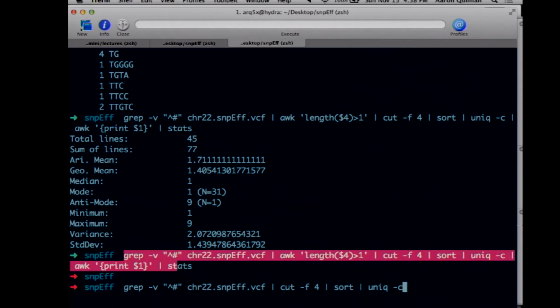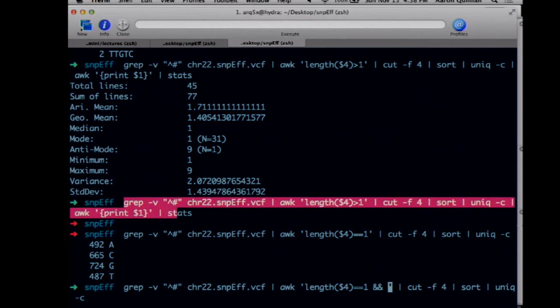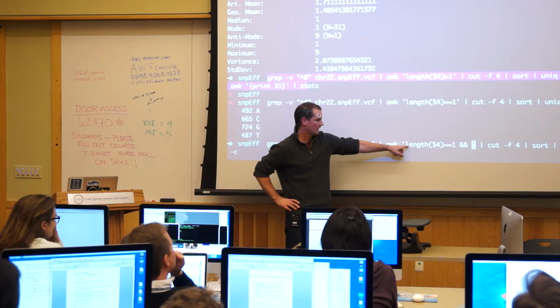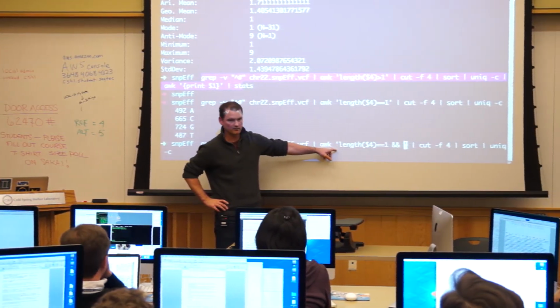So this gets us our SNPs, but this possibly includes insertions, right? Because we're not requiring that the alternate allele is also length 1. So now we can do something simple, since we know how to filter for the reference allele being 1. So what would I write to also require that the alternate allele is length 1?